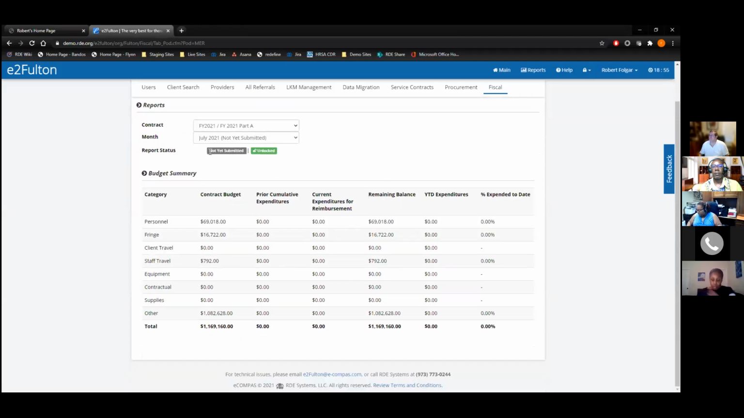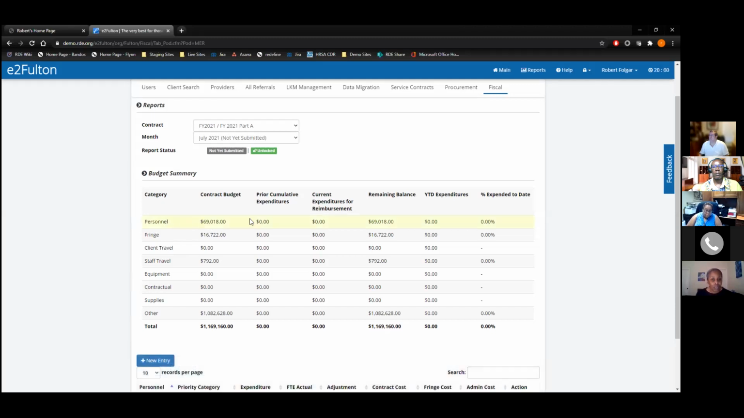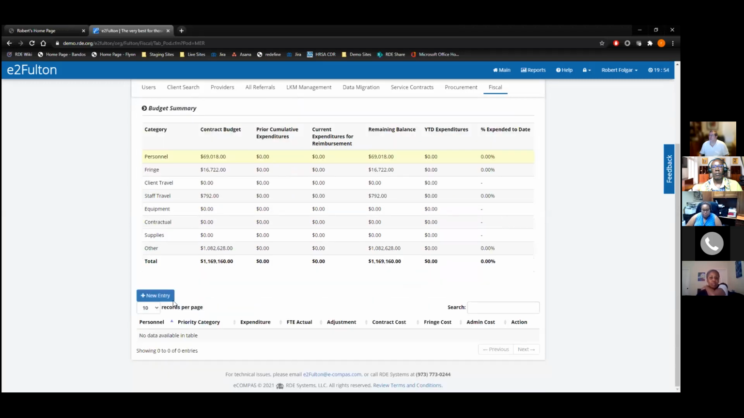Once you enter the fiscal module, you'll be on the Reports subtab. On this tab, you'll first see just the budget summary table. At this point, there'll be no data entry here; you'll solely see a table. To access the data entry, you'll simply select a category. In this case, we're going to go to personnel first. You simply click on that row, and that row will now be highlighted. Down below, you'll see a grid for data entry.